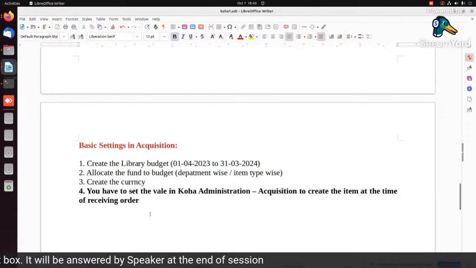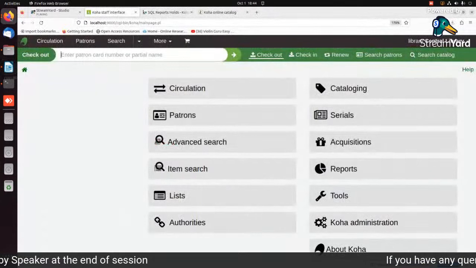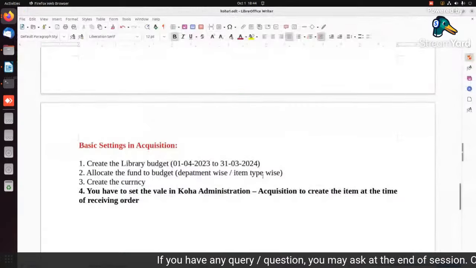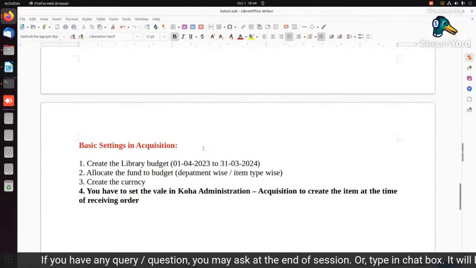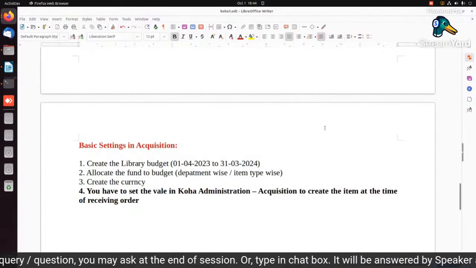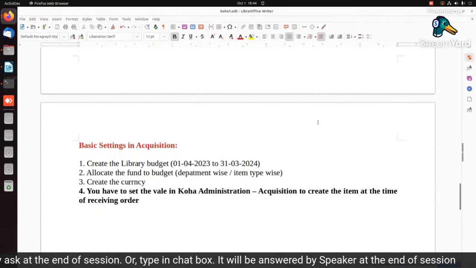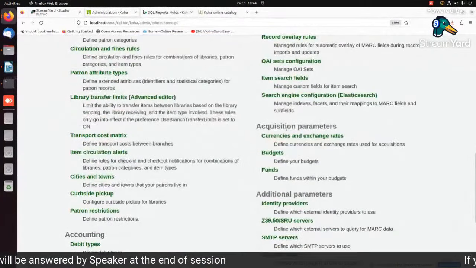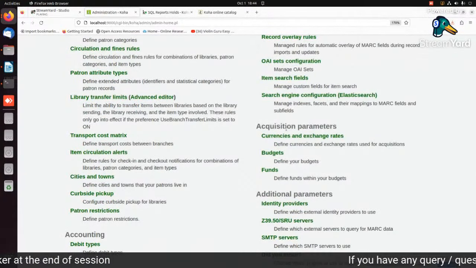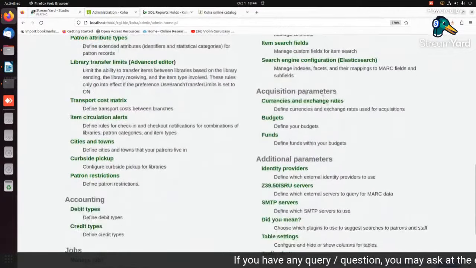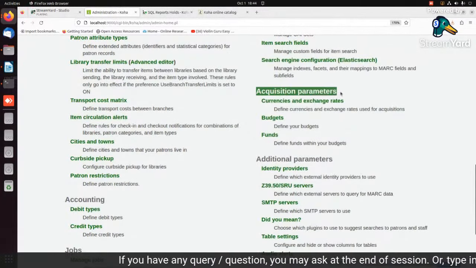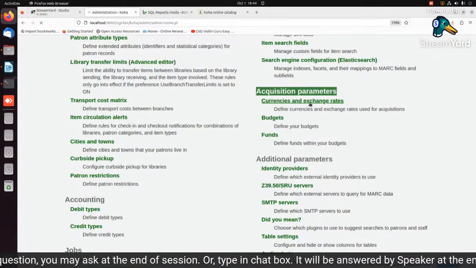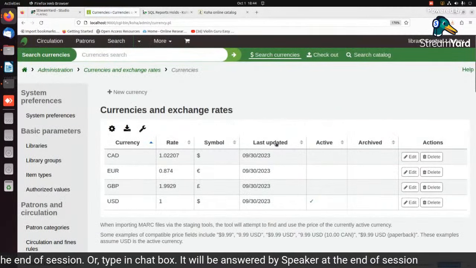And now let us see in Koha how we do it. So I go to Koha administration first. Why? Because I have to do some basic settings in acquisition in Koha. So first I move to Koha administration, and I move my cursor to the bottom of this page where I will see the acquisition parameters and click on create currency.